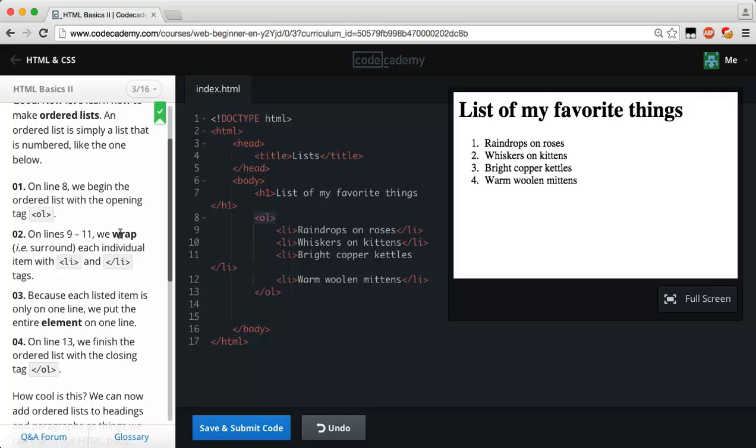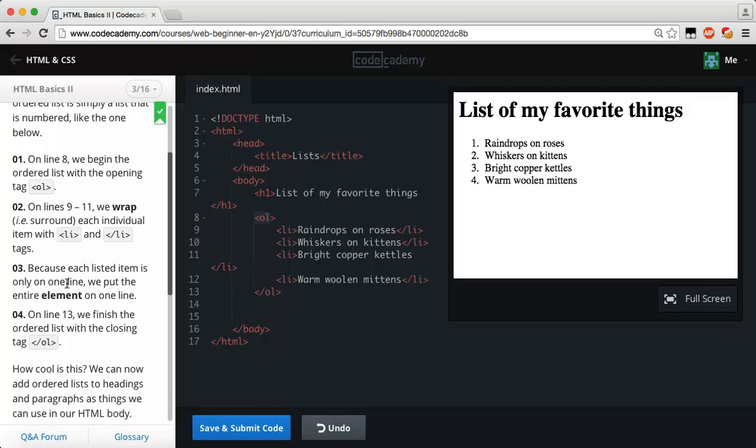On lines 9 through 11, we wrap, in other words surround, each individual item with a list item, or LI, tag. If we look down here, we see we have LI tags, and LI is just there for a list item. Anything that we want in our list, in this example an ordered list, goes in a list item. If we want to make another list item, we just add another LI tag and then close it. Because each list item is only on one line, we put the entire element on one line.